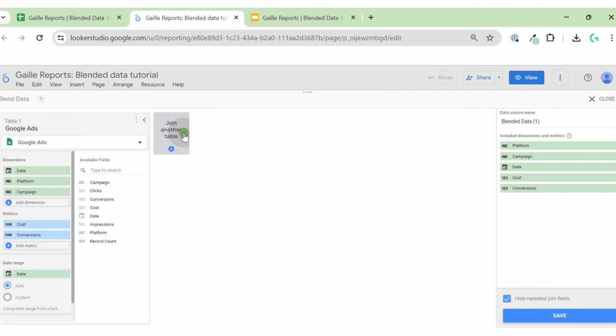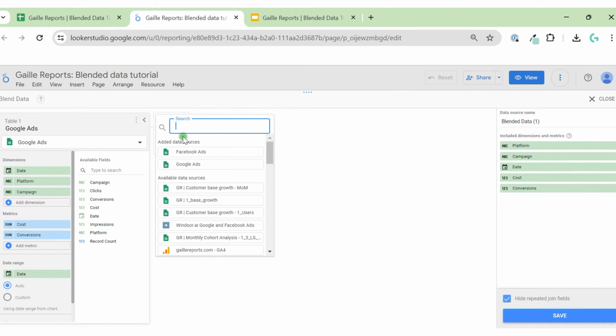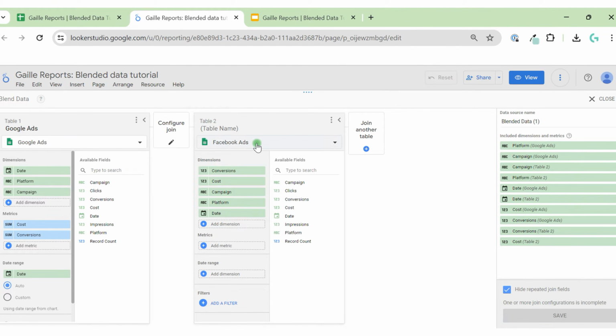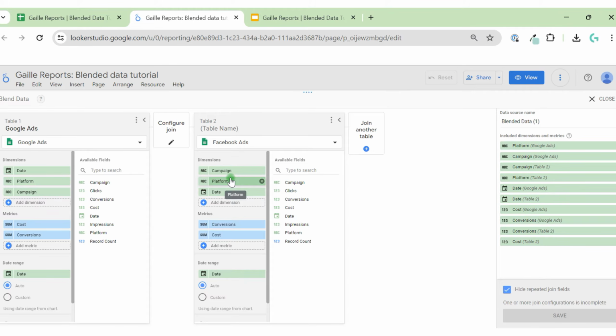Then we can click join another table. So we add one more data source, and here we can add Facebook ads, our second table. By default, you can see that the platform added the same fields with the same names that we have for Google, but everything is in dimensions. It is not correct because conversions is a metric. So just drag and drop it from dimensions to metrics. But campaign, platform, date we can keep here. Date range, date, we don't have other options here, and that is it.